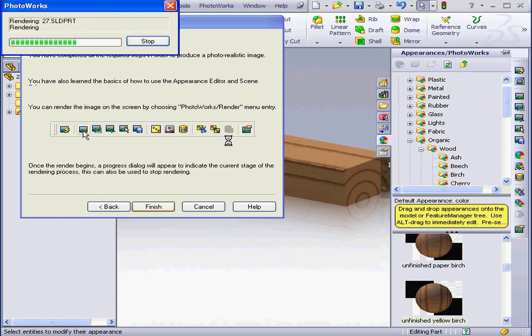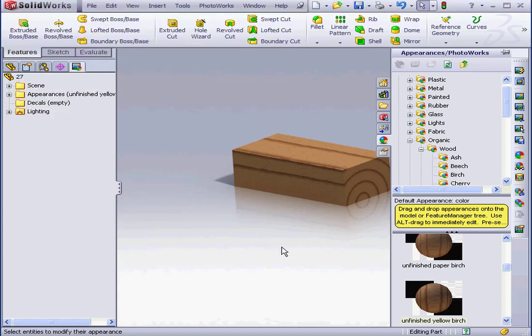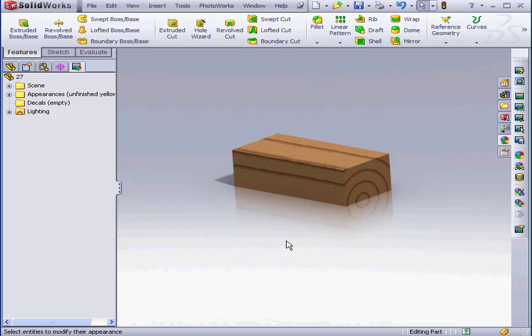And there's our progress window. And it's complete. And here is our model rendered, quick and of pretty high quality. This concludes our lesson about the Render Wizard.